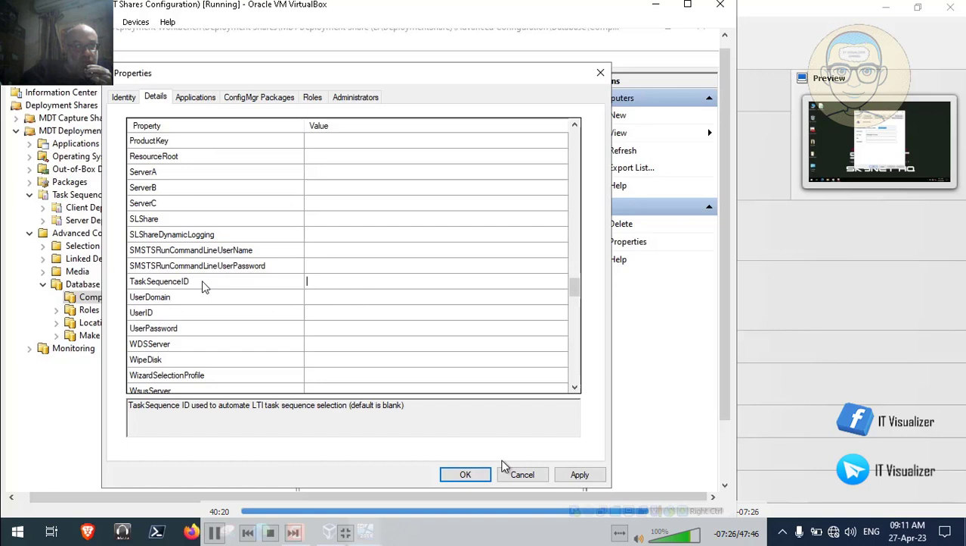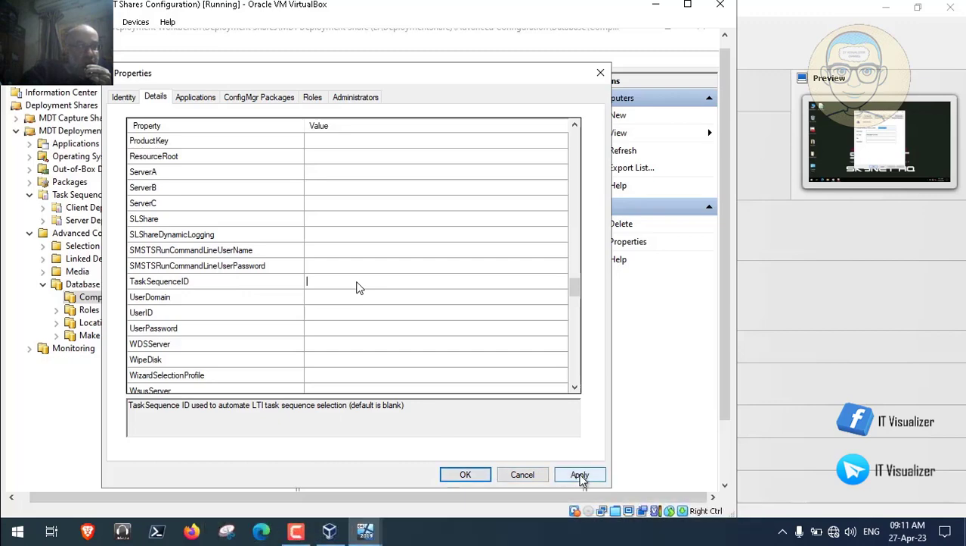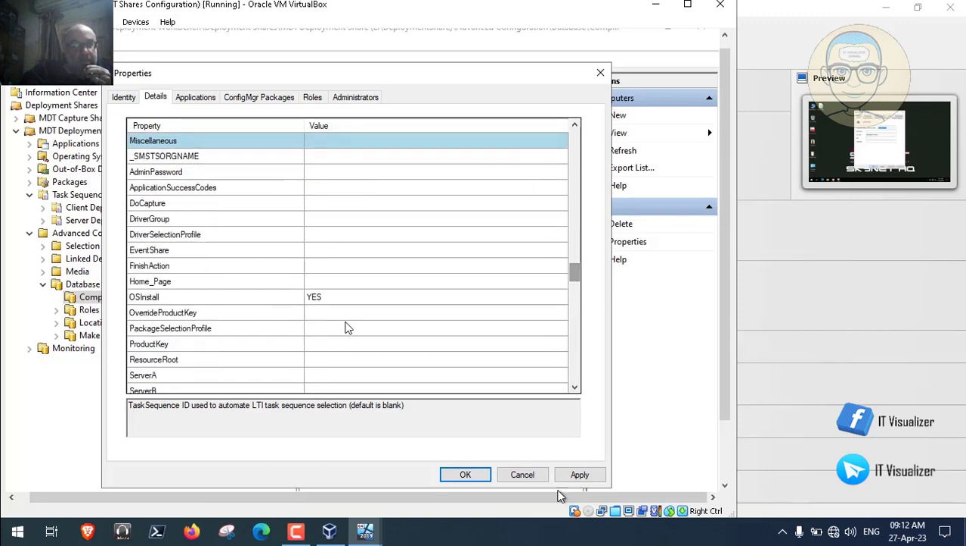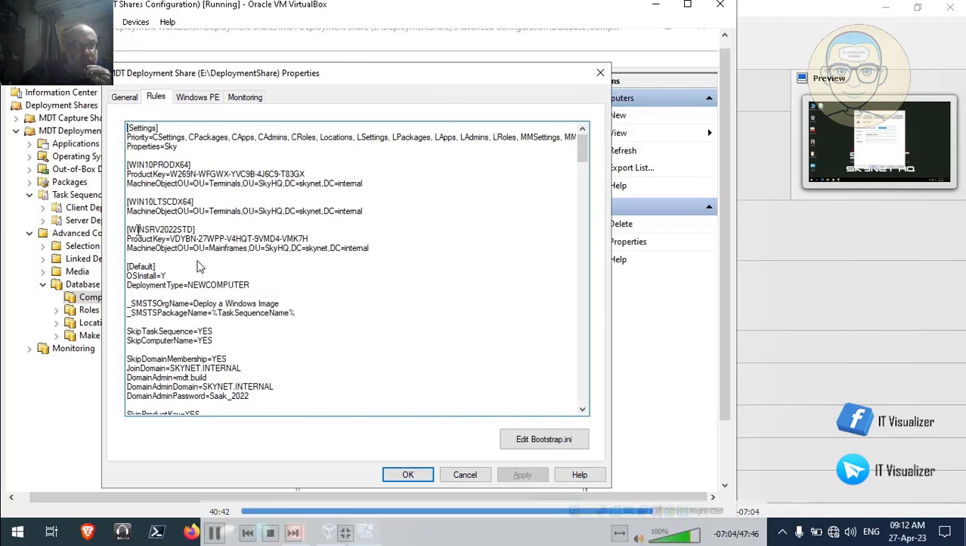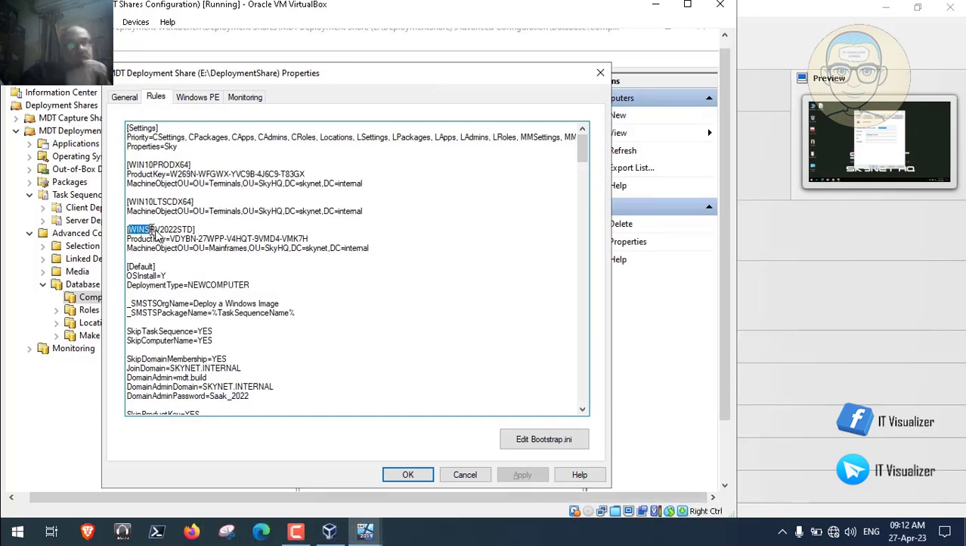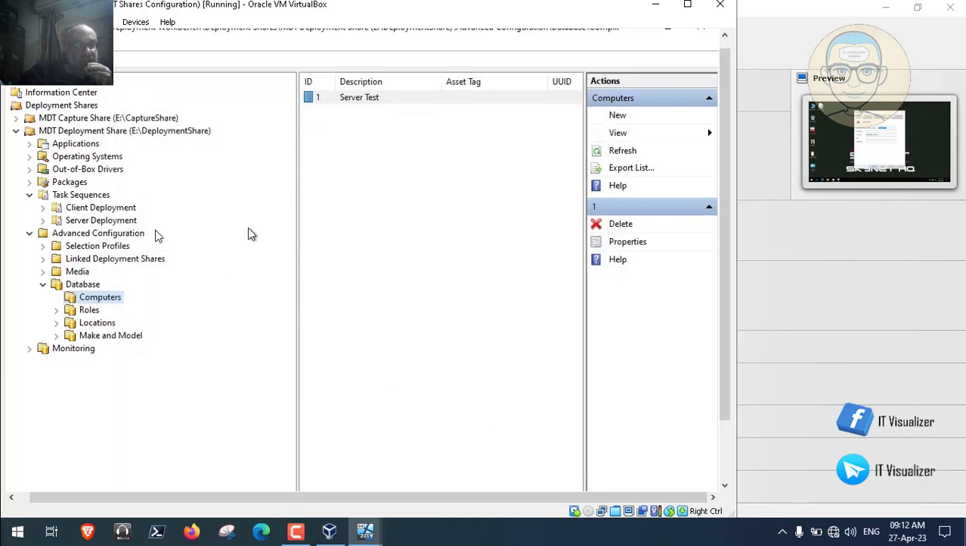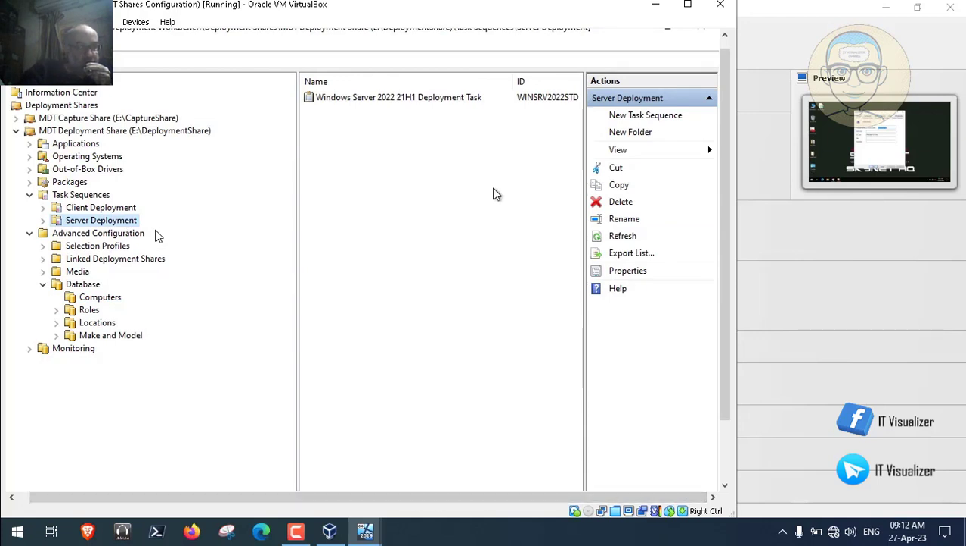Okay, so here we'll put the task sequence ID to automate the light touch installation. We need to put the task sequence ID in this section. So I need to get the task sequence name and put it in this section. Apply and OK. So I'll go to the deployment share and properties and get the task sequence ID, which is this one. Copy it and put it in the database. By filling this info, we are fully automating the process of the deployment.